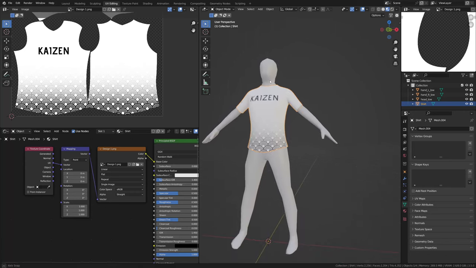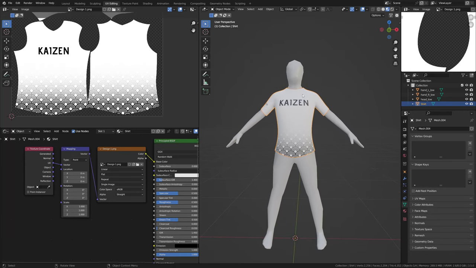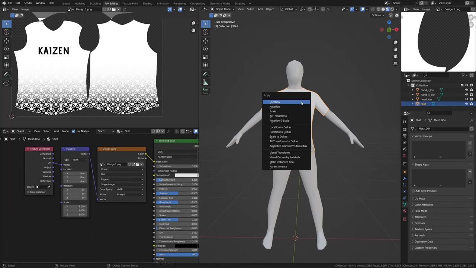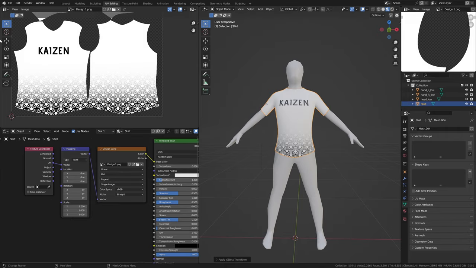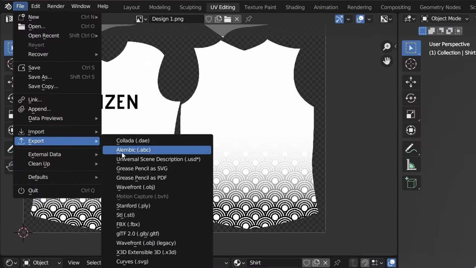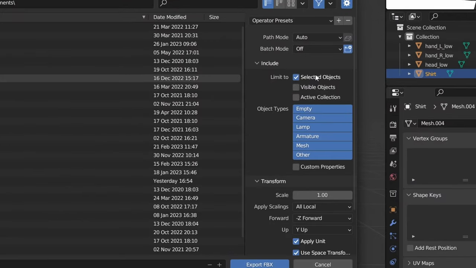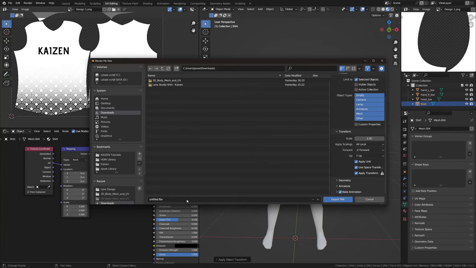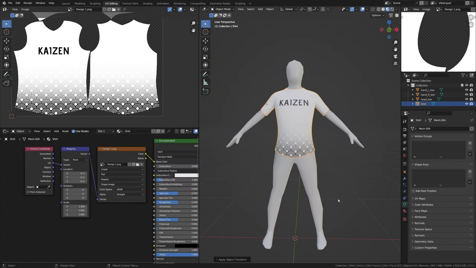Now let's export the shirt as an FBX. Select the shirt and only the shirt and hit Control A and apply all transforms. Go to File, Export, FBX and enable selected objects and apply transform. And with that, we are done and we can now take this into Lens Studio to create our AR filter.